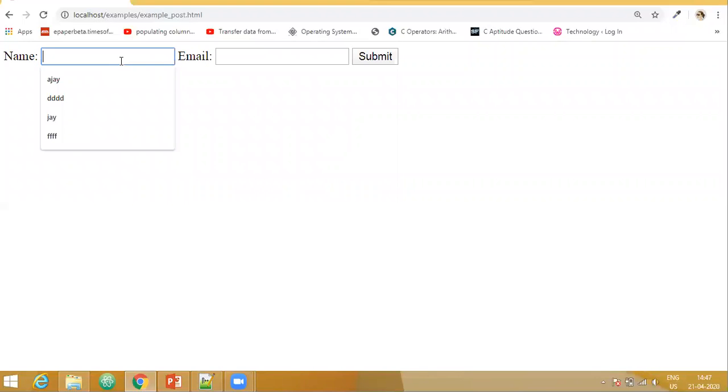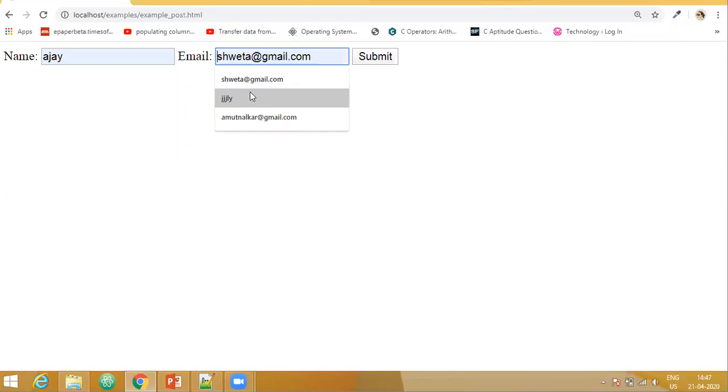Now we have made use of the get method. So I have entered the name and email and then I click on submit. So you can see here in the URL, since we have made use of the get method, the parameters and the data is being displayed in the URL after this query string, after the question mark. So this question mark is there so that we can differentiate between the page and between the parameters that are passed.